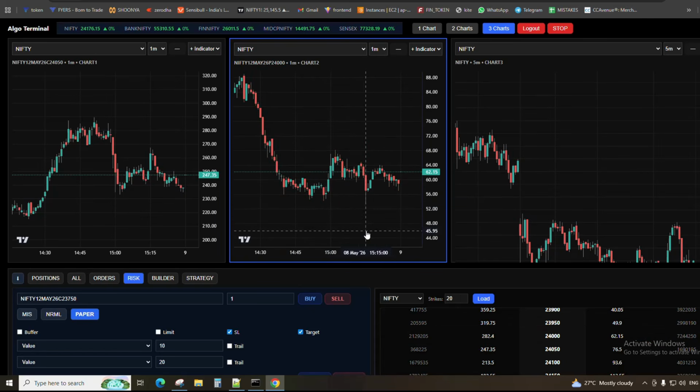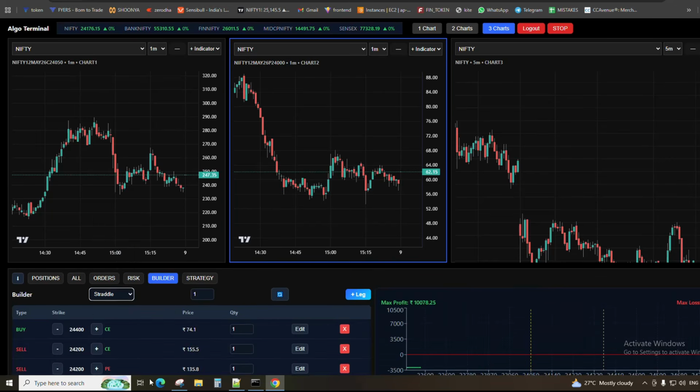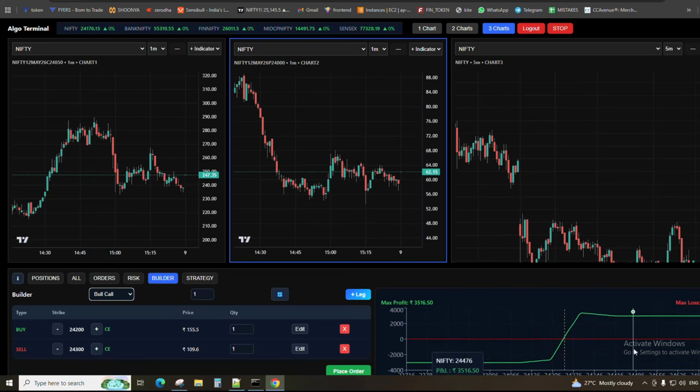And in the builder section, this is for option selling: straddle, strangle, like that. Okay, so when you click straddle, you see the straddle is loaded, and you can see this chart here, bull call spread, bear call. Okay, like that you can also create a strategy builder here.